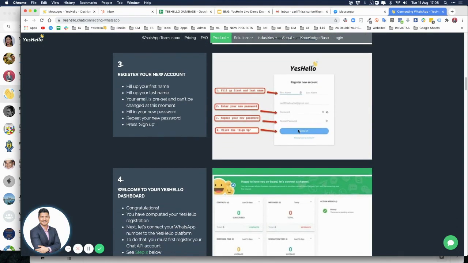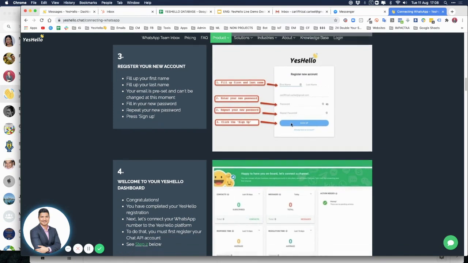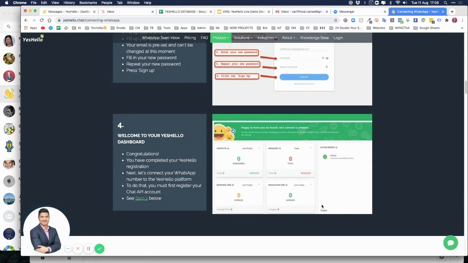Once you've clicked on sign up with your new password and you log in, it'll bring you to your dashboard. Your dashboard will look like this. So step 1 in registering and logging in is as simple as that. You might be asking, but how do I normally log in every day? One way to do that is to go to YesHello.chat.